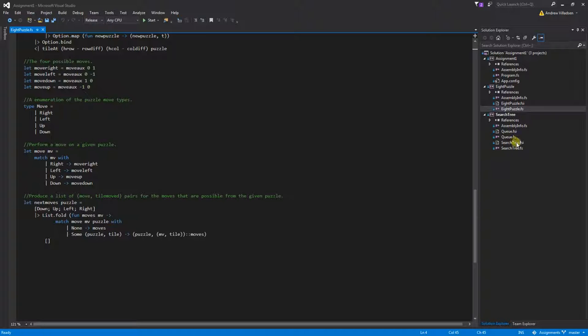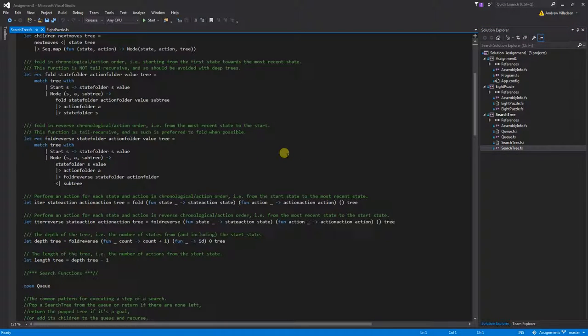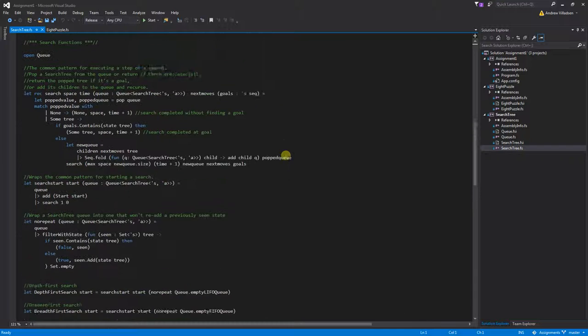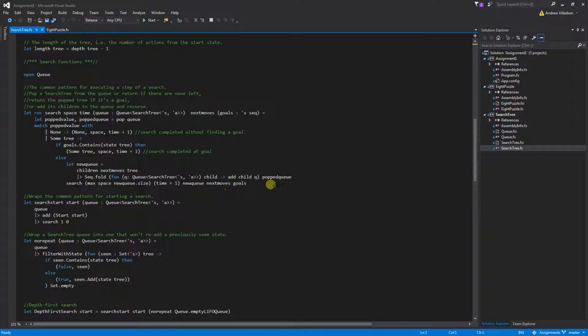Alright, on to the search. So the main loop I kept as simple as possible. Right here, you simply pop something off the queue. If there's actually nothing on the queue, then you've completed without having found anything. If there was something, see if it's one of the goals, then return. Otherwise, add its children and recurse.